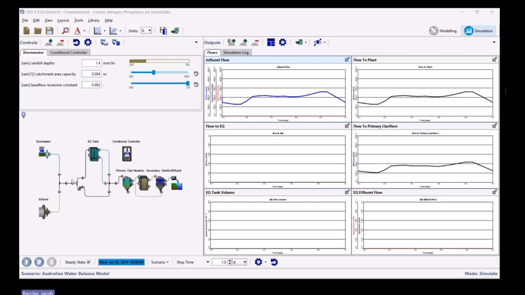Those come into the plant through this control splitter, where we're going to say that 4,000 meters cubed per day is the maximum that can be pumped directly to the plant. Anything in excess of 4,000 meters cubed per day is going to be sent over to the EQ tank. And then it just goes through a conventional activated sludge plant. Right now it's showing just a typical set of results. This was 1 day of running the simulation using our default setup.